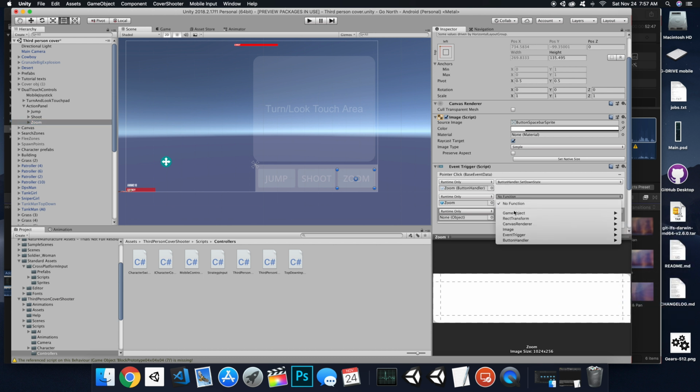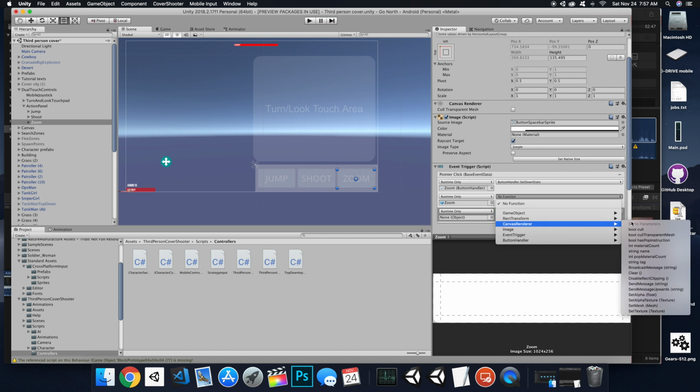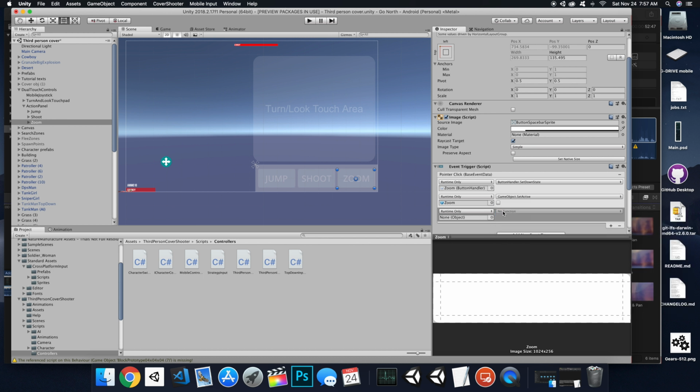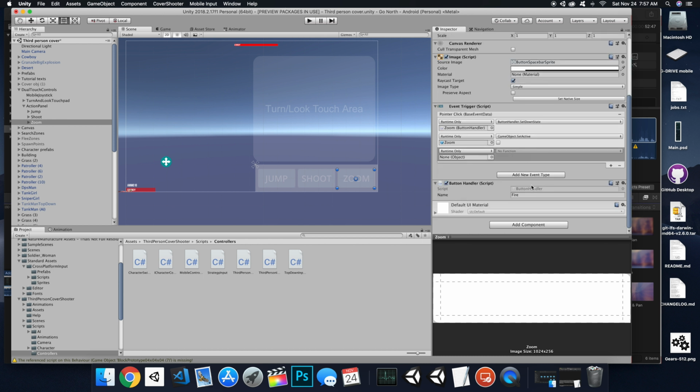And then on the second one, the game object of the zoom button, set active bool, and then we want to leave it unchecked. So when the player clicks on the zoom button, it'll deactivate this. And it'll also, for the set down state, it'll activate this and trigger the zoom.